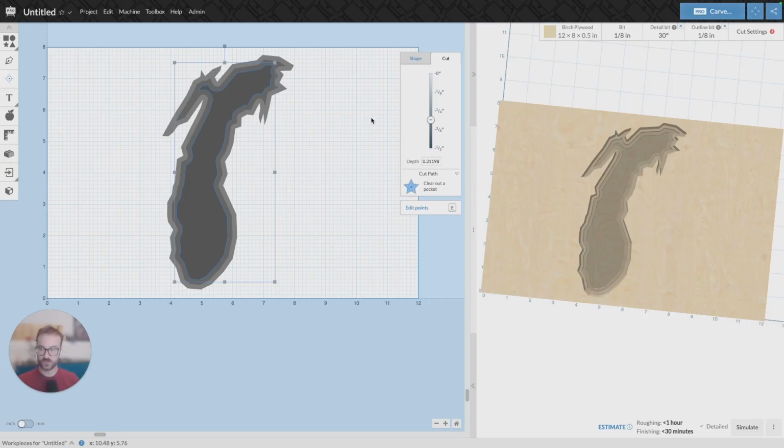So that's two use cases for the offset shape tool.